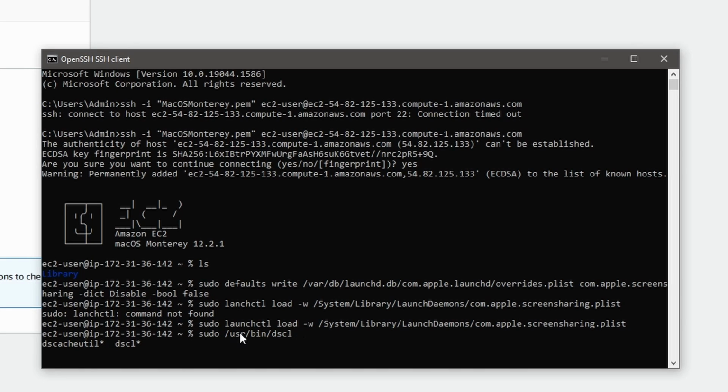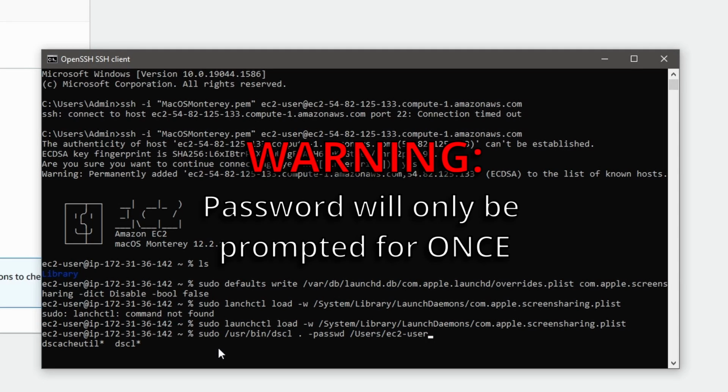So it's going to be dscl. Then we're going to put a dot. We'll do passwd users, and then your username, which is ec2-user. And when we hit enter, it's going to prompt us to enter a password. And it will only prompt you once, so make sure that you enter the correct password that you want.